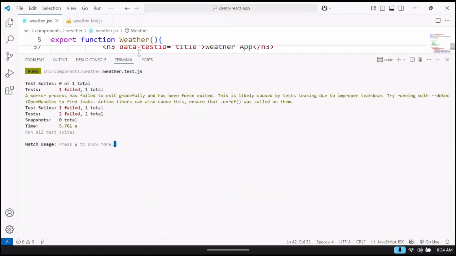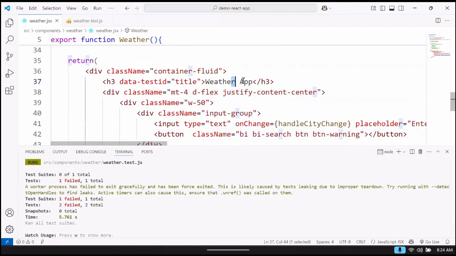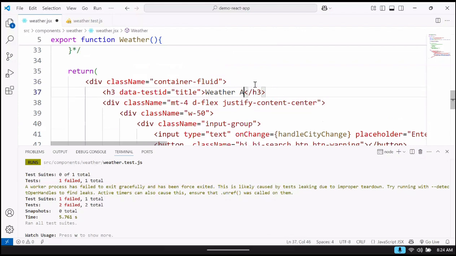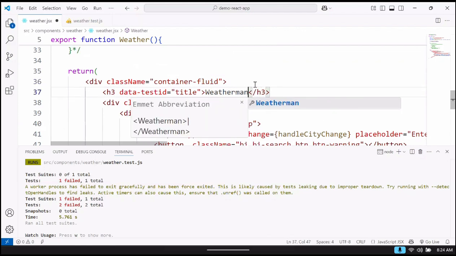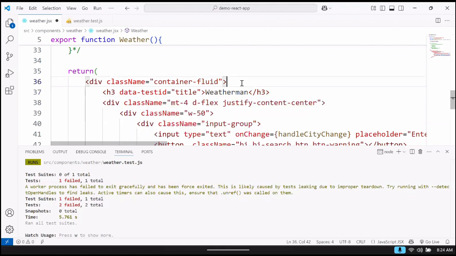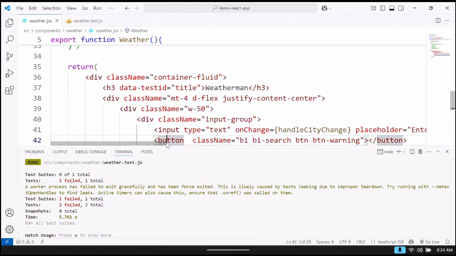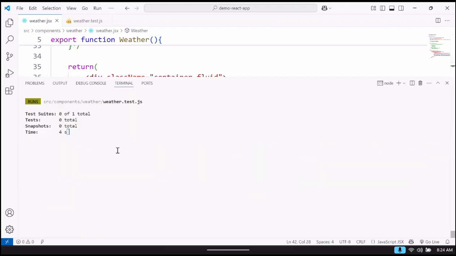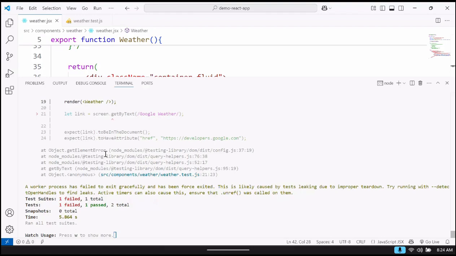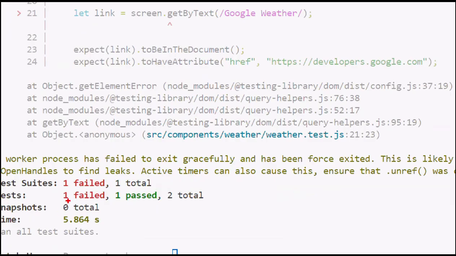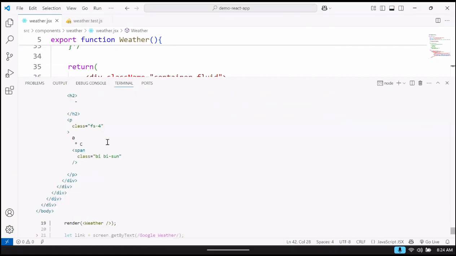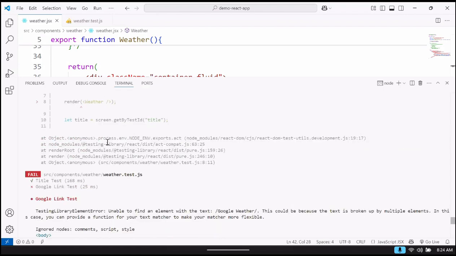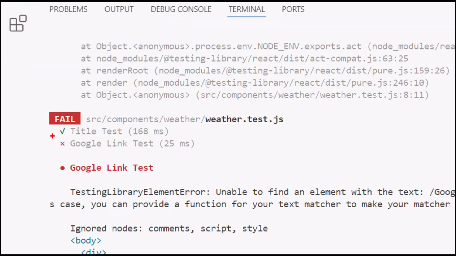What we will do? I will go and change this, not as weather app. We will change it to weather man. Right? I will save this now. When I save, automatically you can see the test runs and one failed and one passed. The passed one is title test. And the Google link is failed. Why? It is unable to find that element.